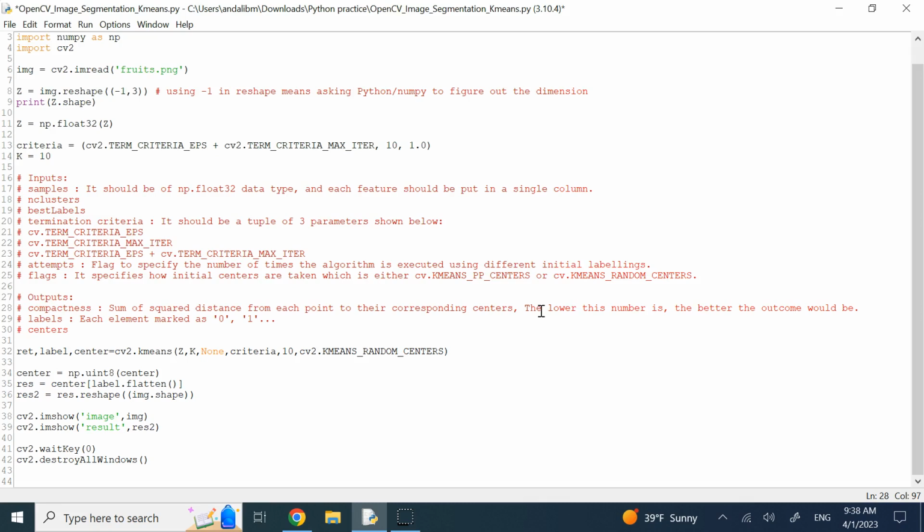When the centers are not well inside the clusters and the clusters are not showing small standard deviations in all directions, then this number is going to be high. So the lower this number is, the better the outcome would be. So it will run a bunch of attempts until this number is the minimum and then returns that.